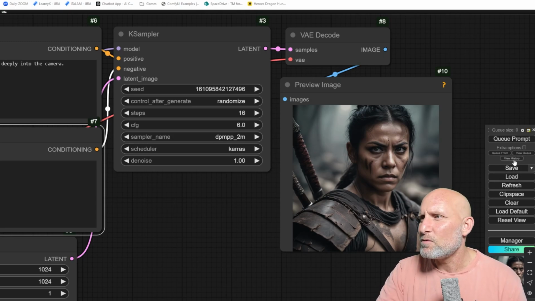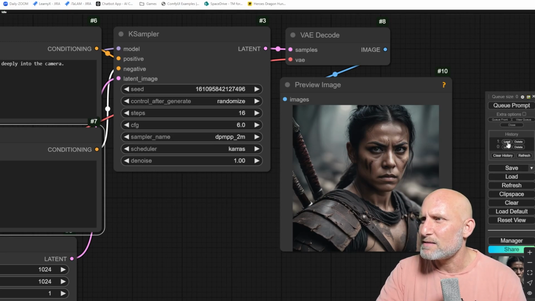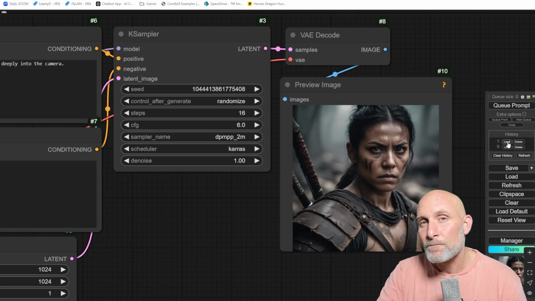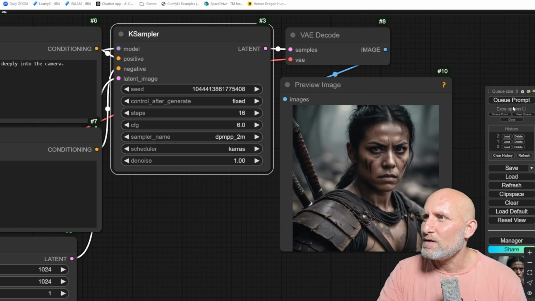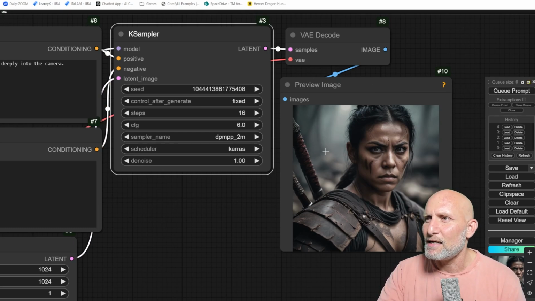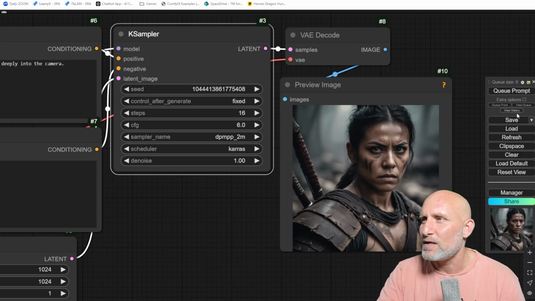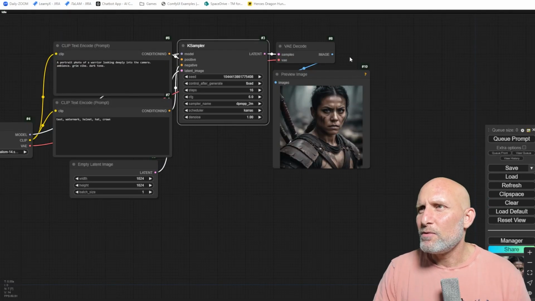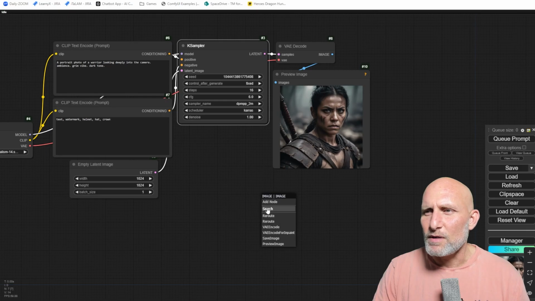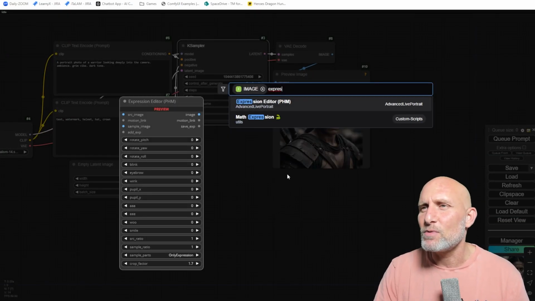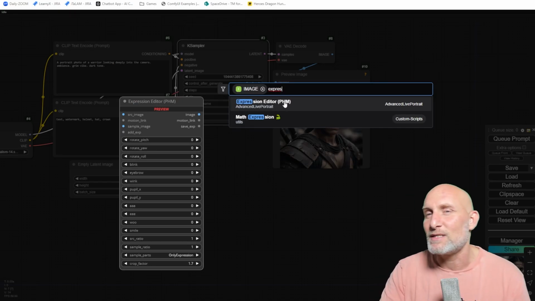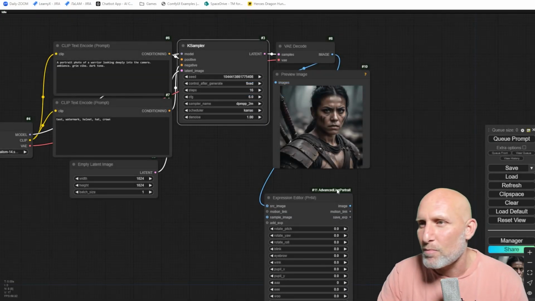So I'm going to the View History, and here I can simply click Load on the recent generation, and I'm doing this because now I want to fix the seed, and that way even if I click Queue Prompt once again, nothing changes and it runs very fast. What we're going to do now is simply hook this image. I'm going to click the search and search for expressions, and here you will see that you have Expression Editor, which is a custom node that was installed with our Advanced Live Portrait.